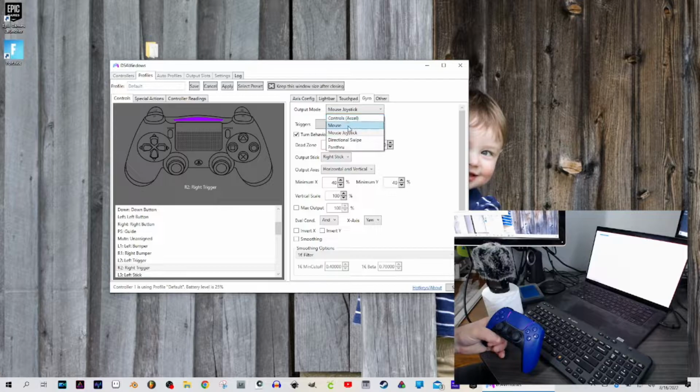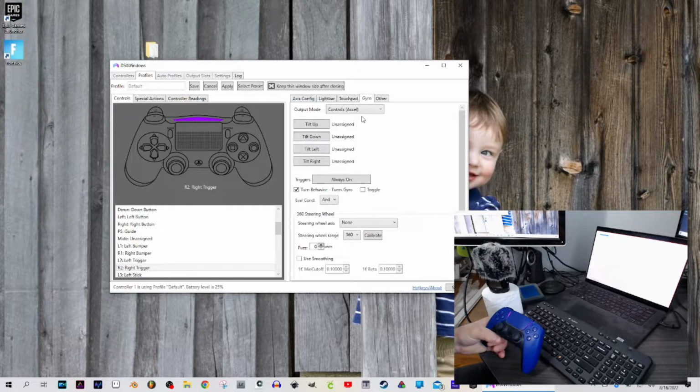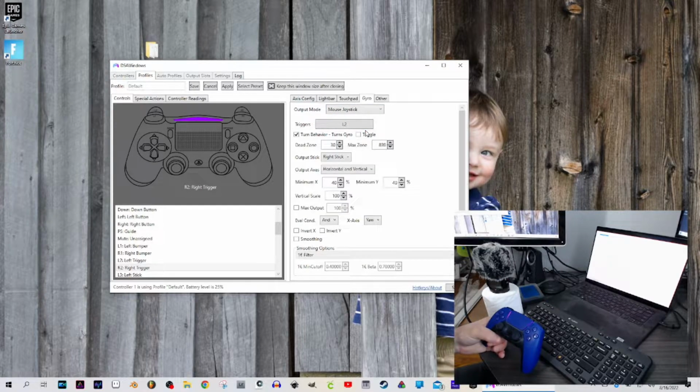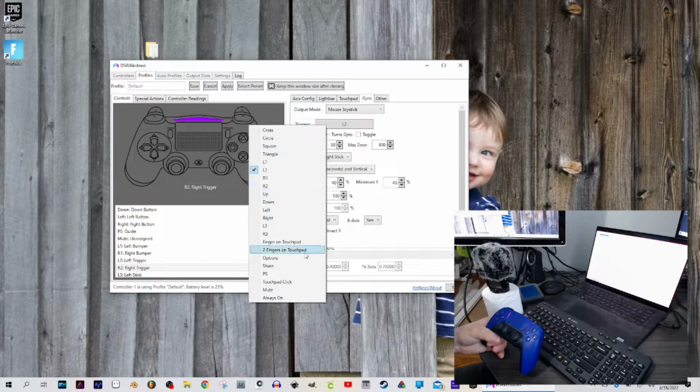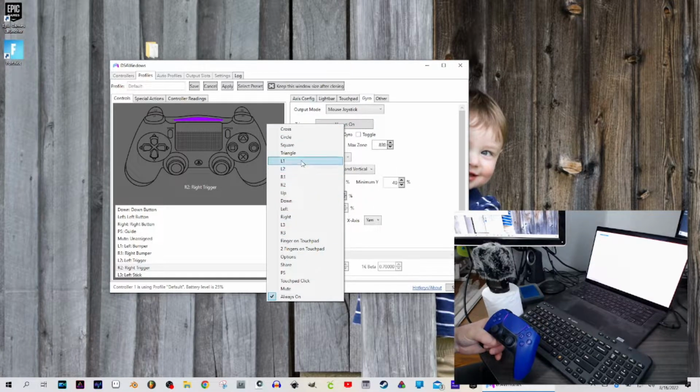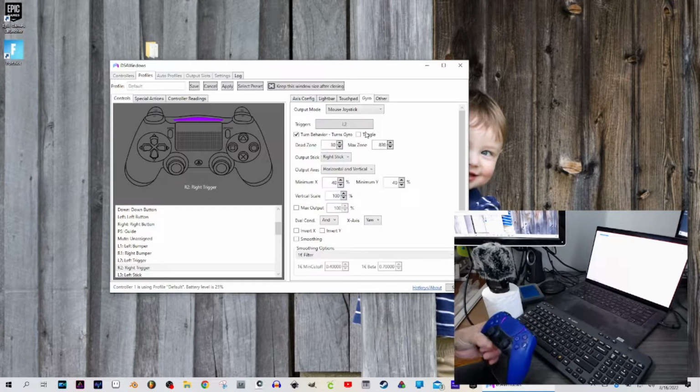I tried mouse for a while and it'll come set up like this. And I tried mouse, it doesn't work that well on mouse. Mouse joystick though does work really well. It's going to default to always on. You definitely don't want that. You want it to be triggered by L2 if you're playing Fortnite, especially. So go ahead and put triggers L2, and that's pretty much it.